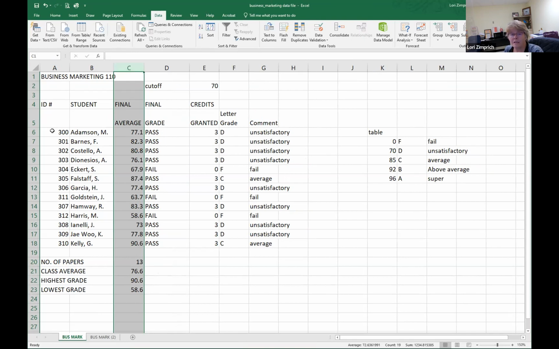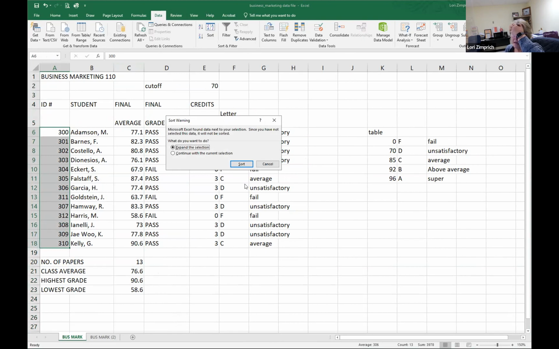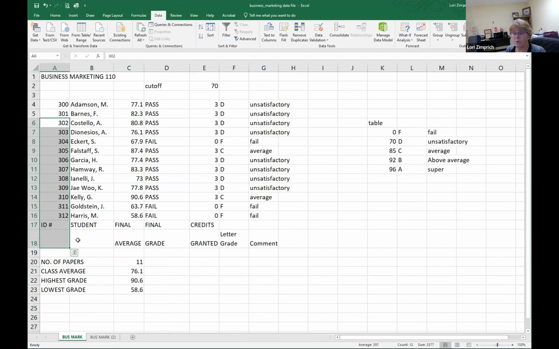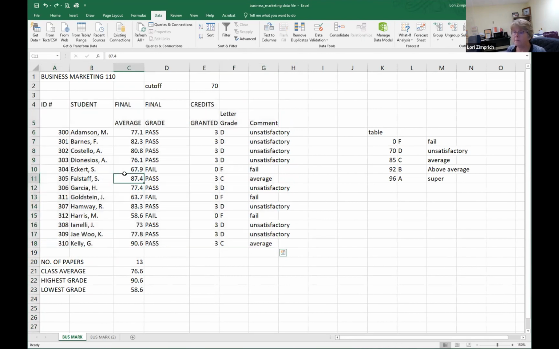Now I'm going to follow the same operation. Going to highlight those. I'm going to go to the data ribbon and I'm going to hit A to Z and I'm going to tell it to expand the selection. And keep in mind, Goldstein has an average of 63.7. Oh, notice something else happened there. So I need to Control Z to undo.